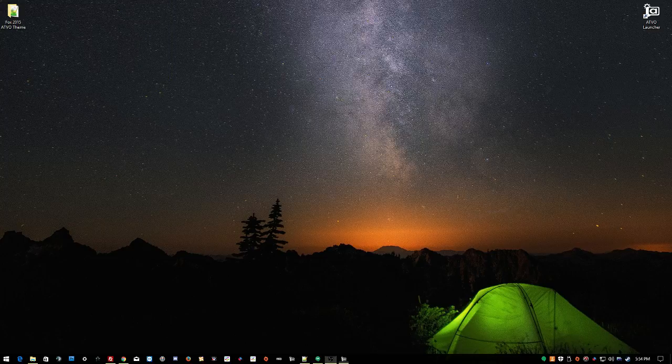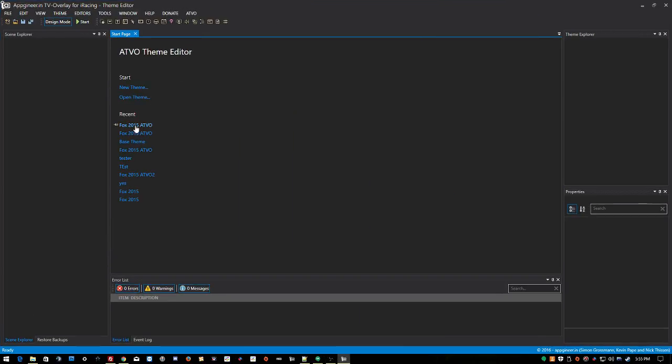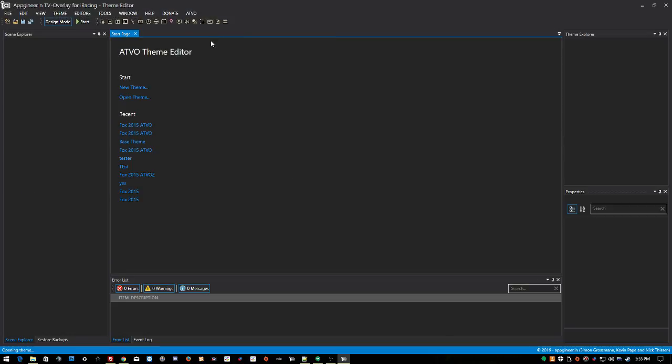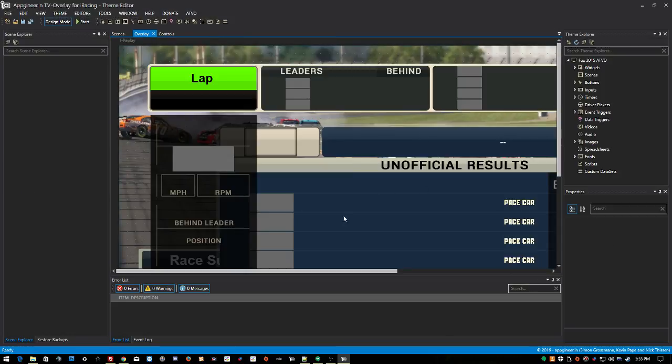From there it will load the editor. And then you can do File, Open theme. And you will select the ATVO theme, so it will be Fox 2015 ATVO.ATVO theme. Click open. It'll take it a moment. It should come up looking something like this.